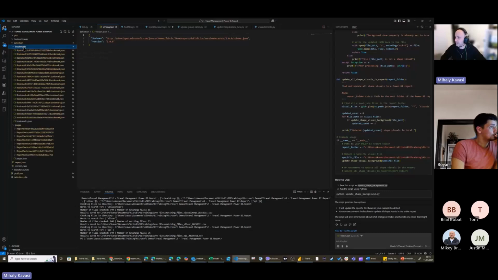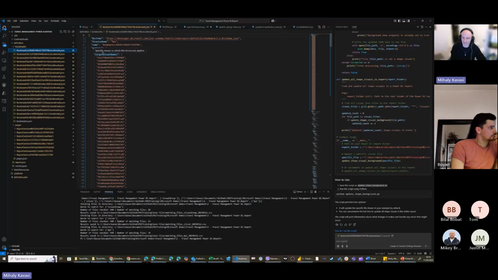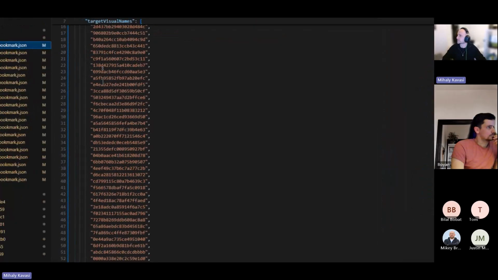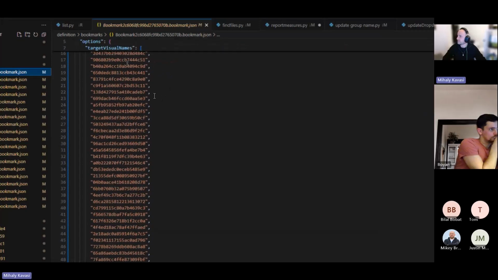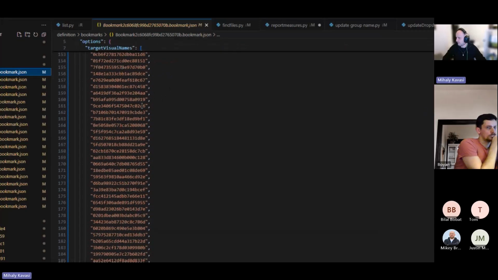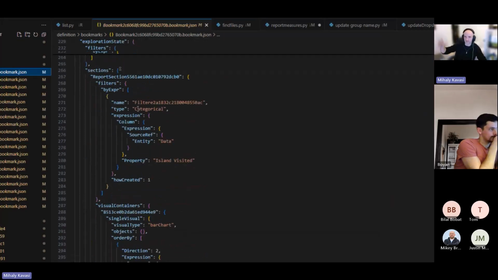Okay, so then we have bookmarks. This is all the bookmarks we have. As you can see, it lists the visuals that are affected, and it records the state, how the filters are, so everything about the bookmarks you can follow here.